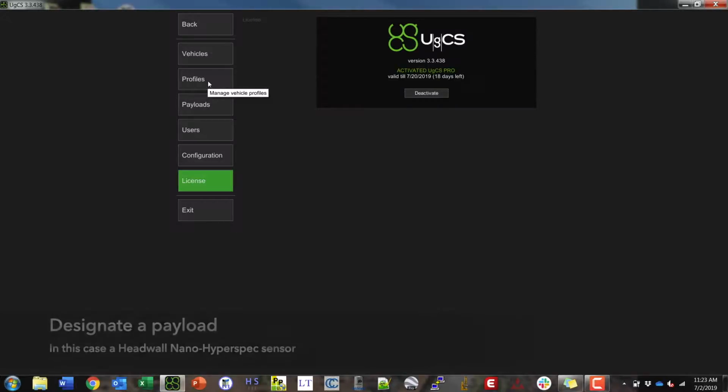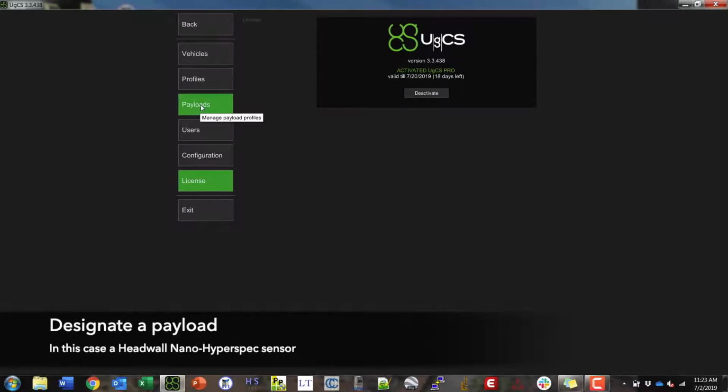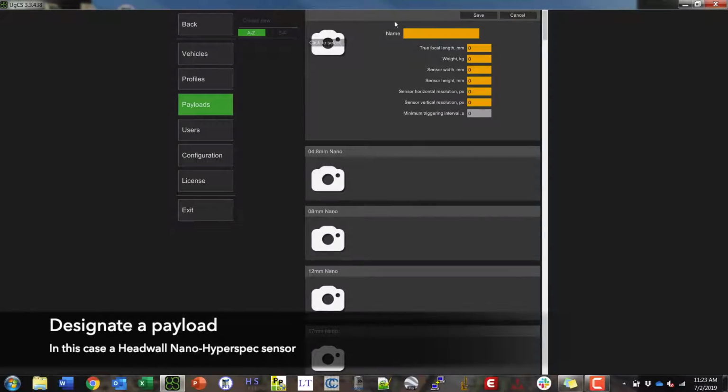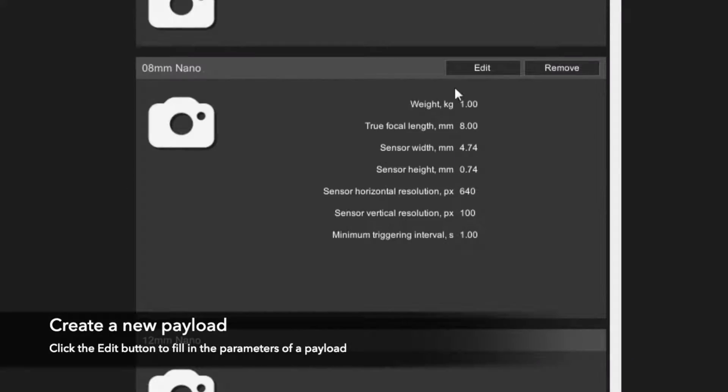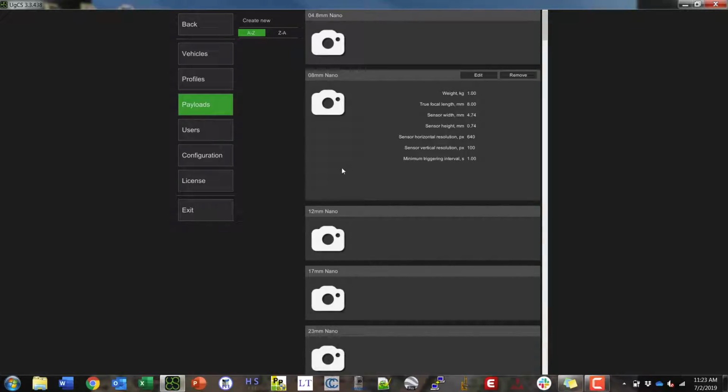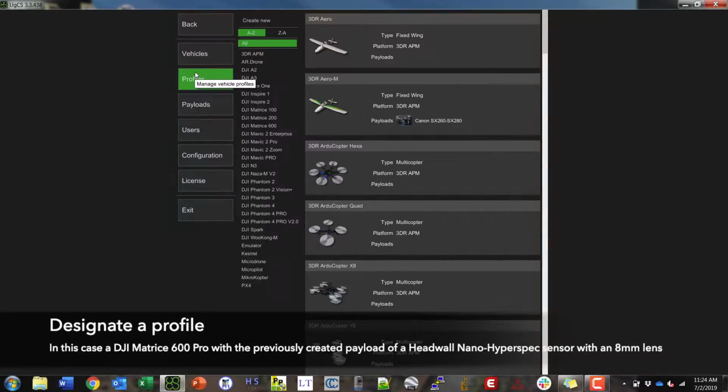First thing we're going to do now is go to payloads. We're going to create a new one. You're going to fill in all these values with these numbers. The only one that may change is this true focal length value. Instead of an 8, you'll want to put in whatever focal length lens that you are using. Otherwise, all the other values should be the same if you're using a nano hyperspec. Once you're done with that, save it, and we're going to go to Profiles.